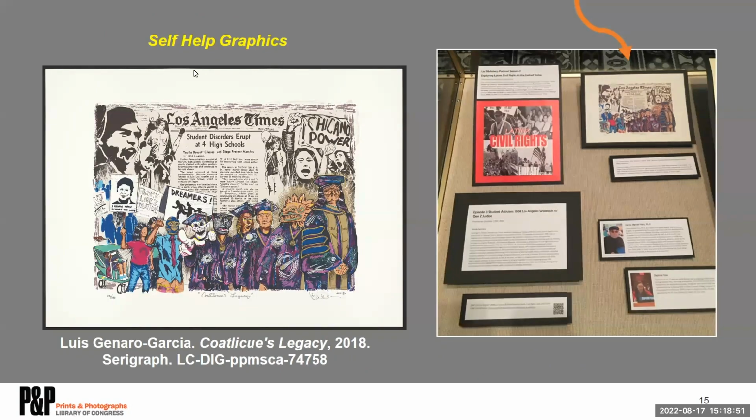This particular print, Quatlique's Legacy by Lucinado Garcia, commemorates the 50-year anniversary of the 1968 student walkouts in Los Angeles. The image shows a graduation procession of cultural icons from historically marginalized communities of color, drawing on the original Chicano Power poster of the walkouts and archives from the demonstration.